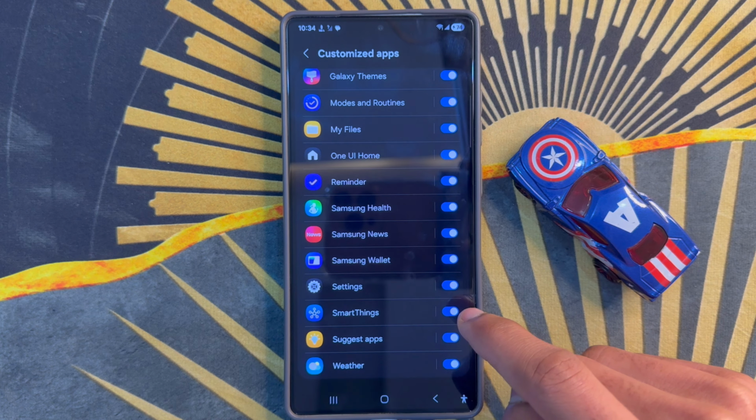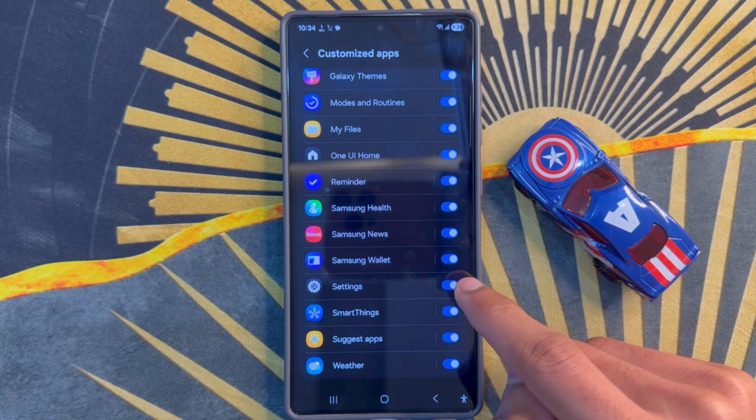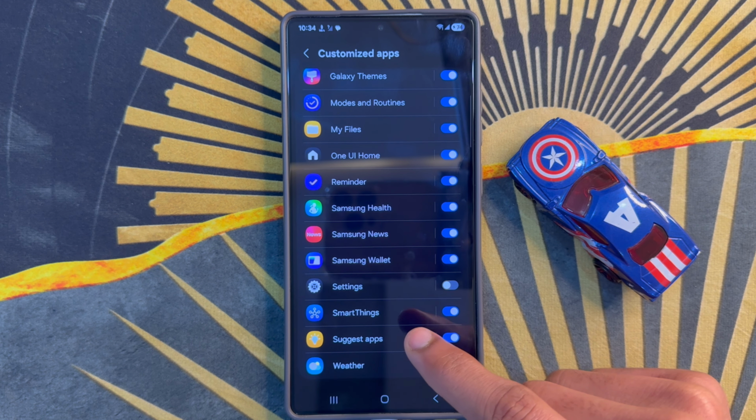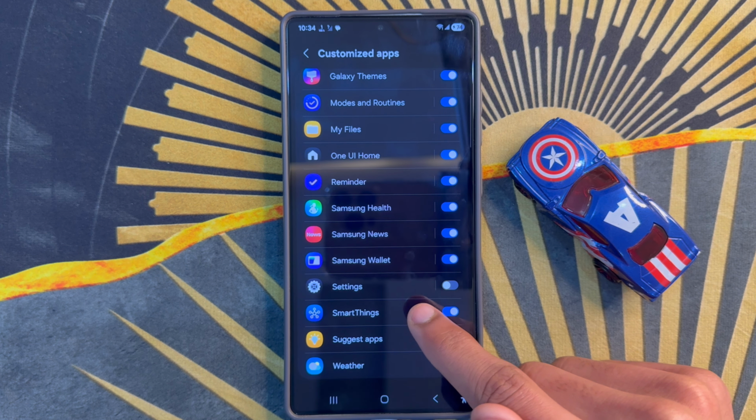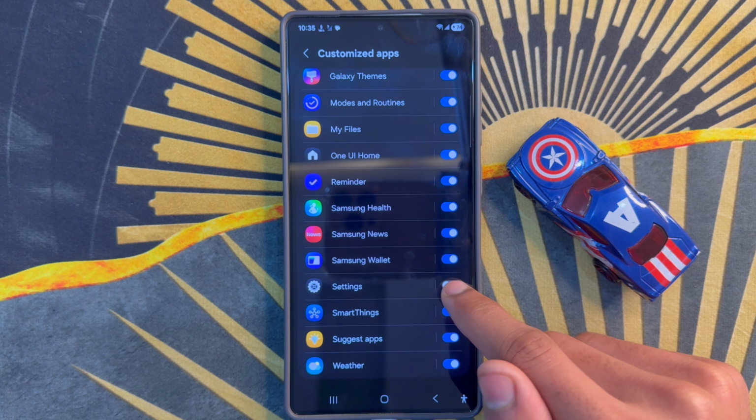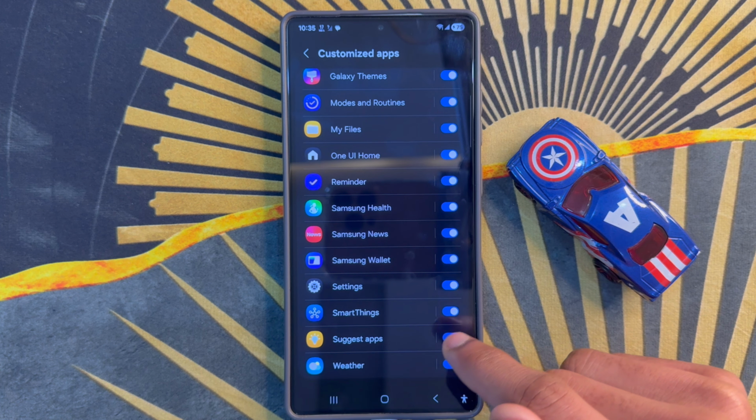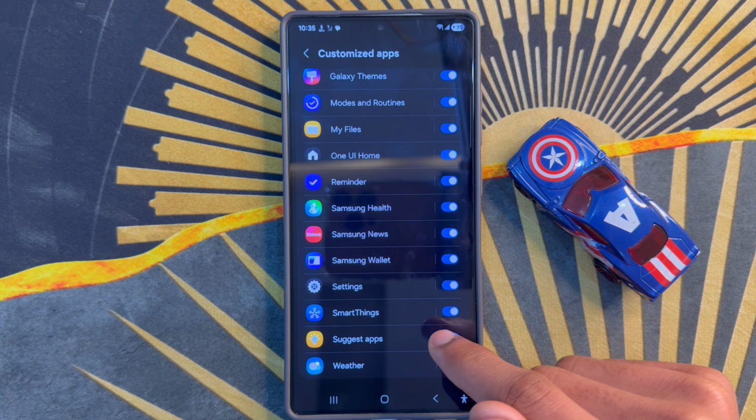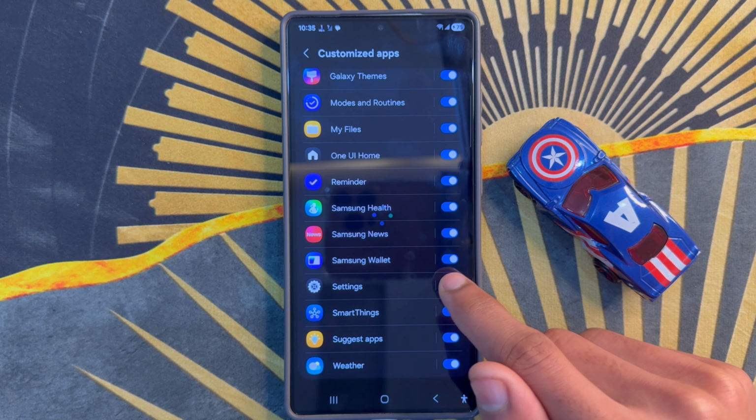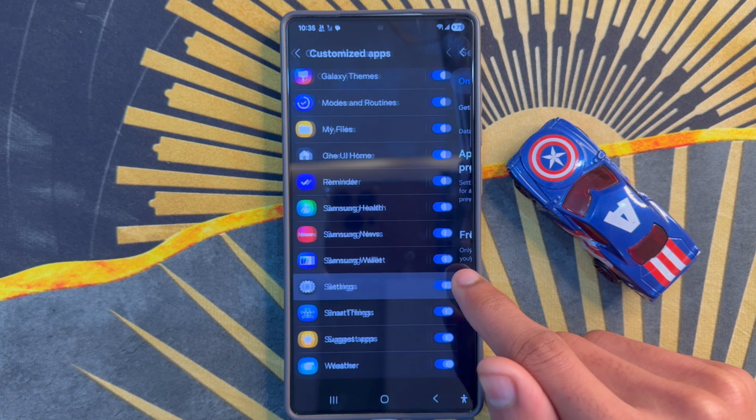If you want to turn off settings in customize apps, turn off this button. After turning off this button, you will see customize apps setting is turned off. If you want to turn on settings in customize apps, turn on this button. After turning on this button, you will see customize in settings app is turned on. You can turn on or turn off settings in customize apps from here.